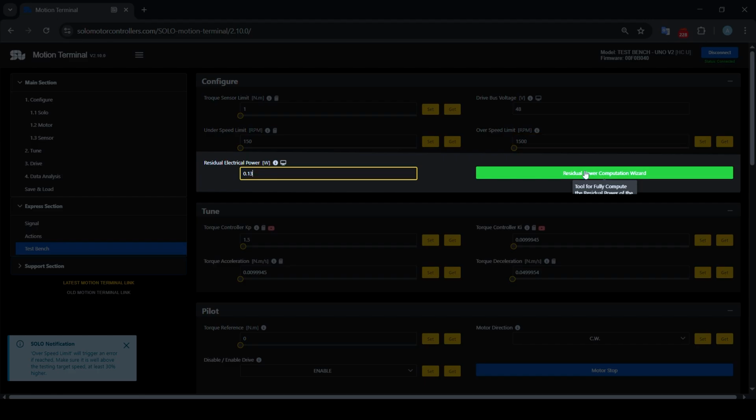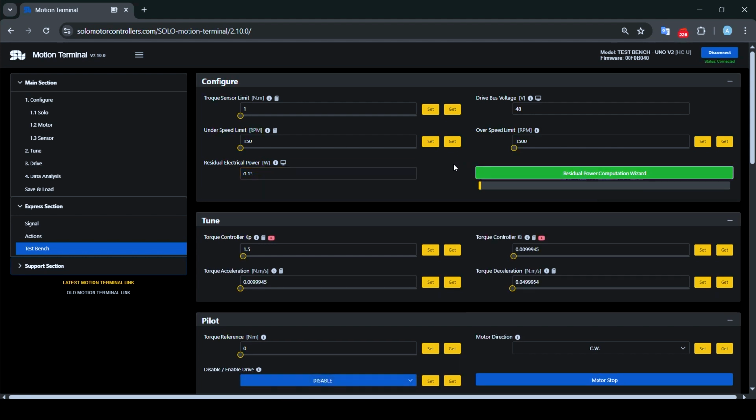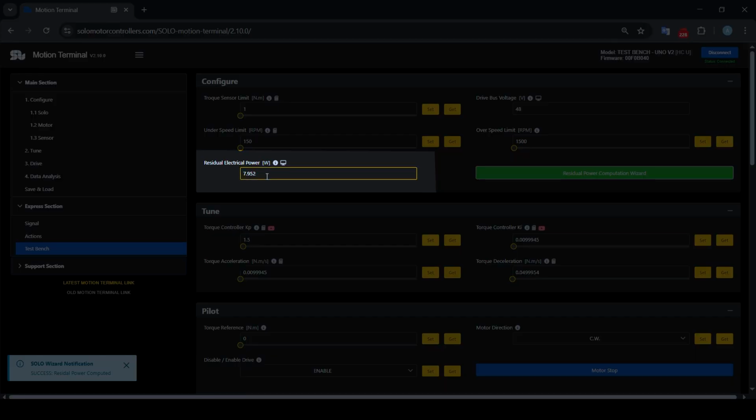Now, let's move on to residual power consumption. Residual electrical power refers to the power consumed within the system that does not contribute to the motor's performance. That's why it's important to compute this value and subtract it from the final calculations. To compute residual power consumption, press this button. This is your residual power consumption of the system.